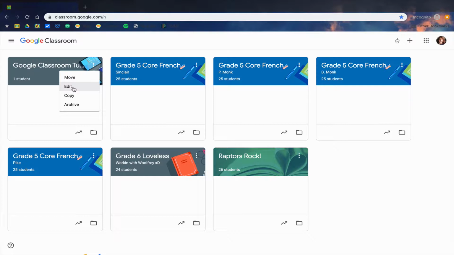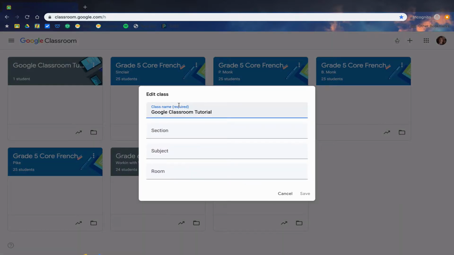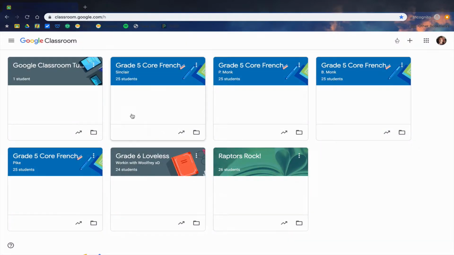We can edit, and in editing we are only able to edit the information that we entered when we set up our classroom, so the name, section, subject, or room. We are also able to copy a classroom.